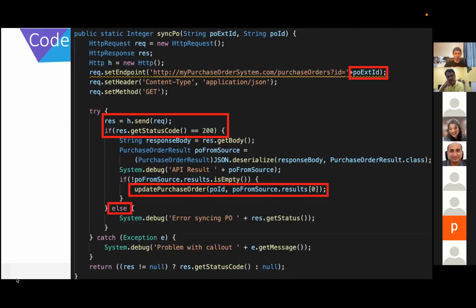And then we see a try catch block. We're making an HTTP call out. And we're just checking to see, is our status code 200? Did everything work properly? And if so, we're just constructing a wrapper object from our response. And we're going to call a method called update purchase order. And it's going to use a purchase order ID from Salesforce that was passed into this method, as well as the results we got back from our API.